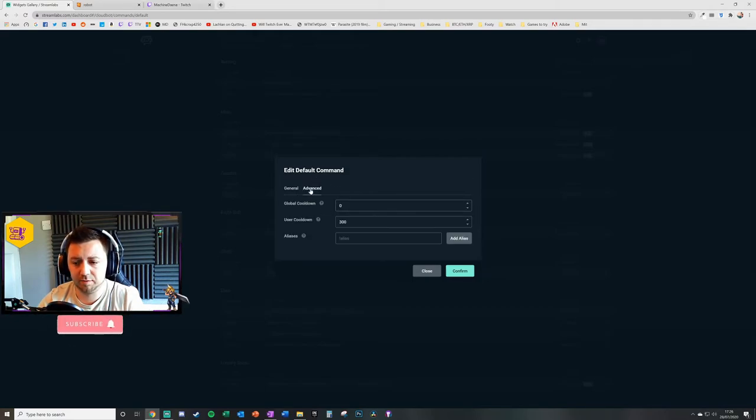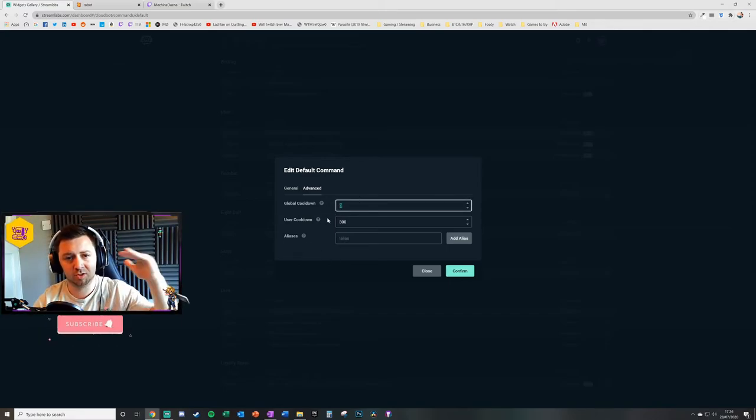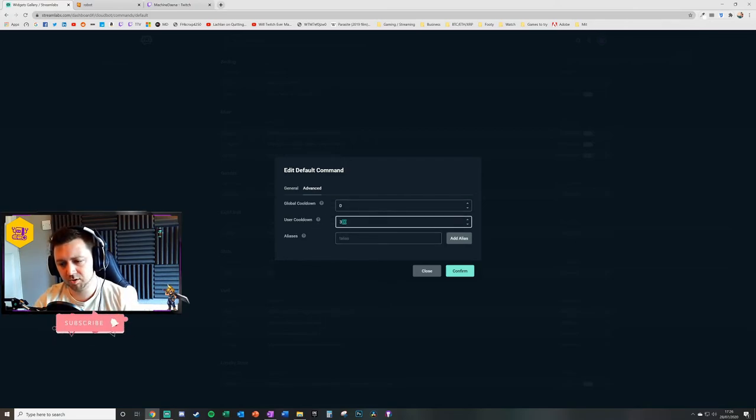You can also click on the advanced tab here. There is a global cooldown set as 0. If you wanted to have a global cooldown so that other users aren't constantly spamming your chat, you could do that, perhaps 1 minute. I probably wouldn't advise that because I think that would probably alienate some of your viewers. But the user cooldown in itself is quite long by default. I think it's 300, and I think that's actually quite long. So I'm going to just set that to 60 seconds.